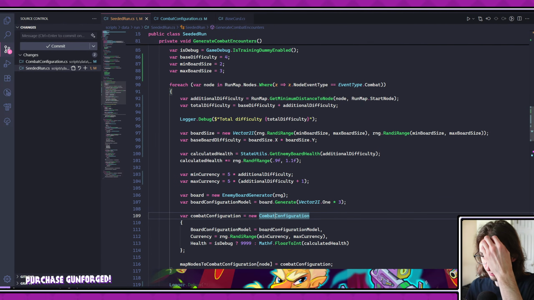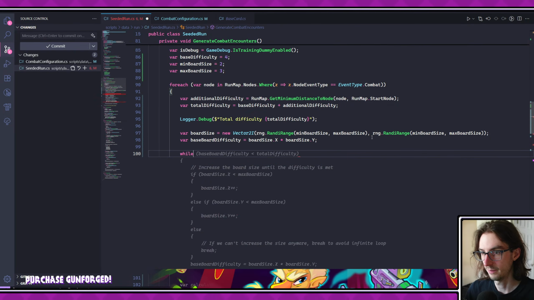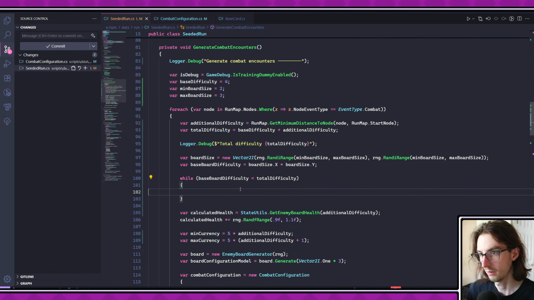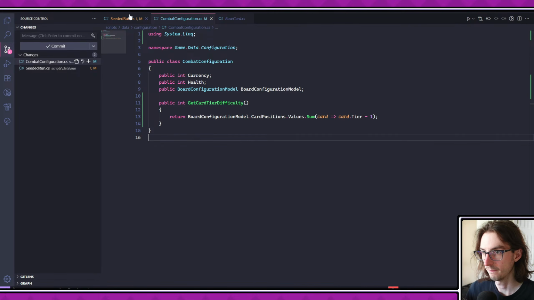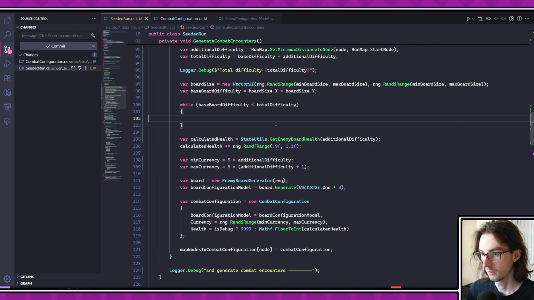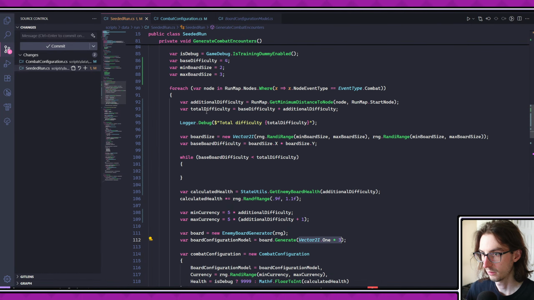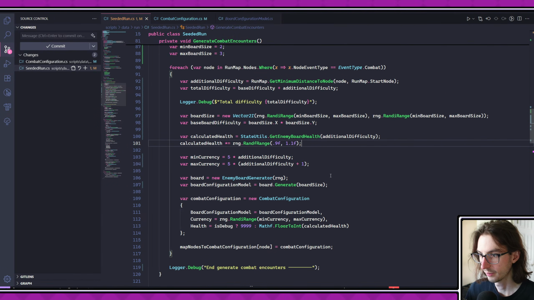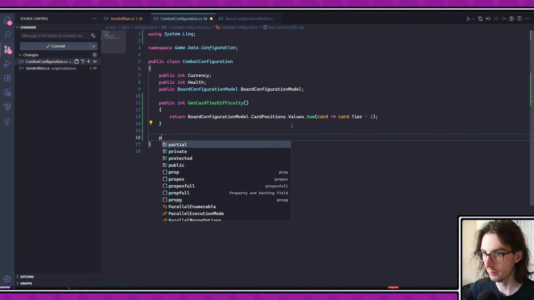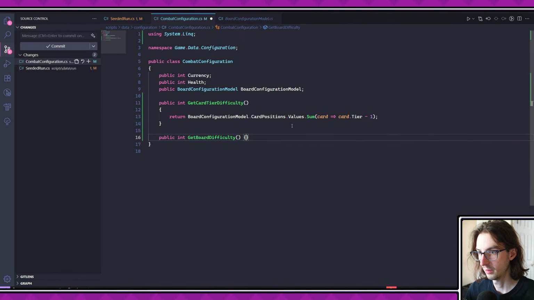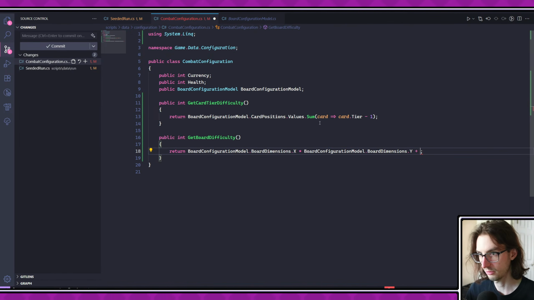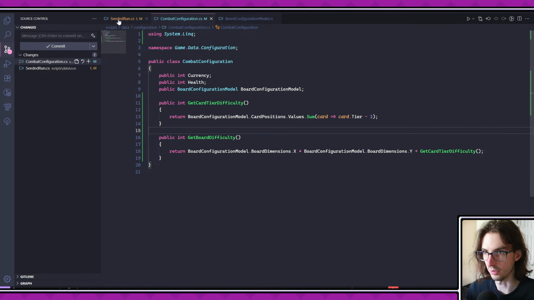Okay, so now, while base board difficulty is less than total difficulty, actually, public int get board difficulty, return board configuration model dot board dimensions dot y plus get card tier difficulty. So that's going to give us the total board difficulty there.